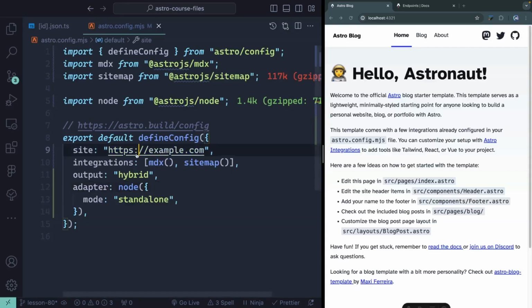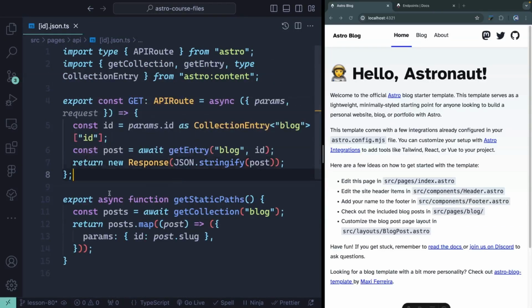So now that I've got that, let's come back over this way. And what I want to do is get rid of this export static paths function. I don't have to do this anymore because we can just do this dynamically as somebody hits this endpoint. Again, because this is going to be server-side rendered, every single time we hit this endpoint, it can then do logic and return to us the file we need.